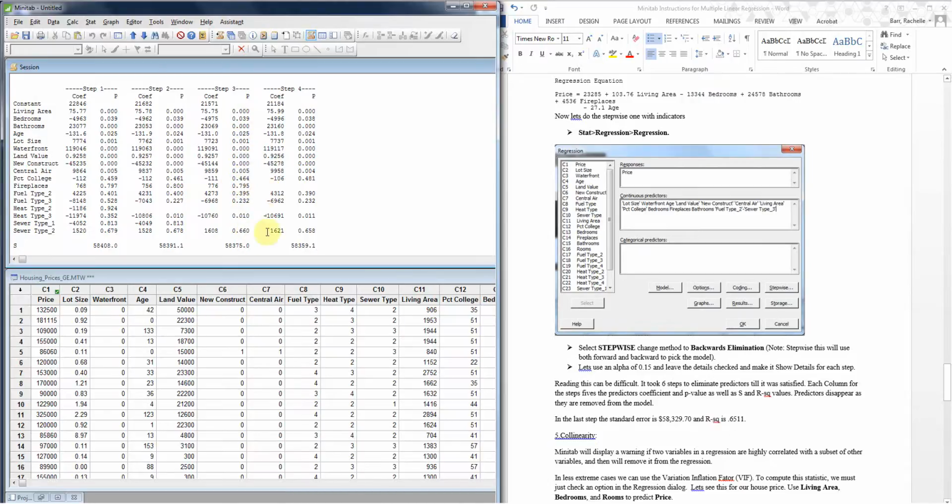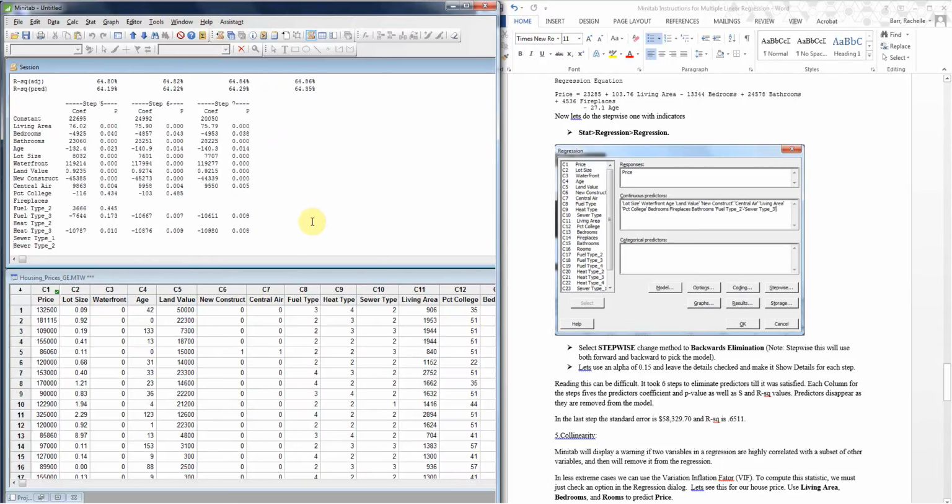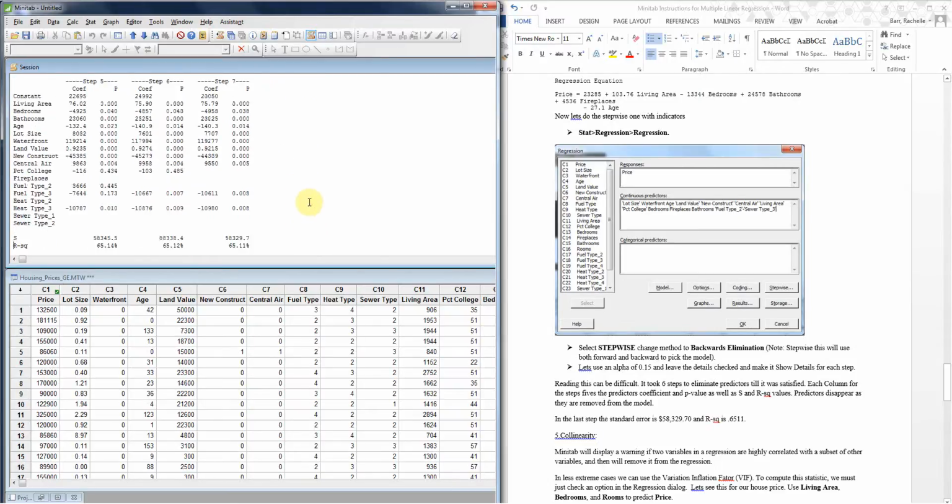And then it looks at its p-values and it's like, hey, look who's big. It's fireplaces. Let's get rid of that. And then it shows up again and it says, ooh, well, it appears I have a very, very, very large p-value for sewer type 2. So it appears sewer type had no effect at all. Darn. Oh well. Only one way to find out, and that's to let it step it through.